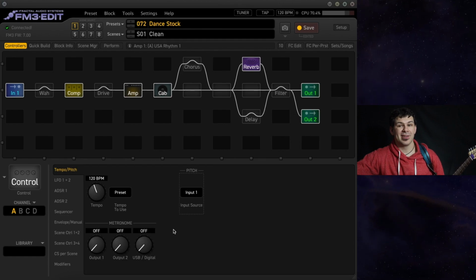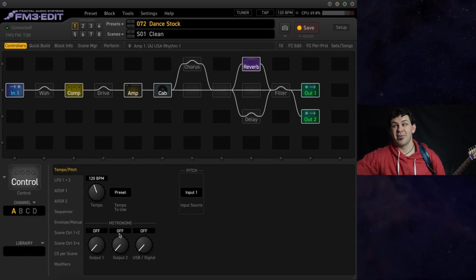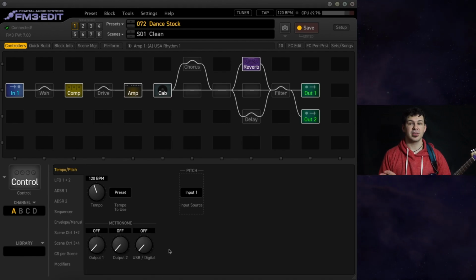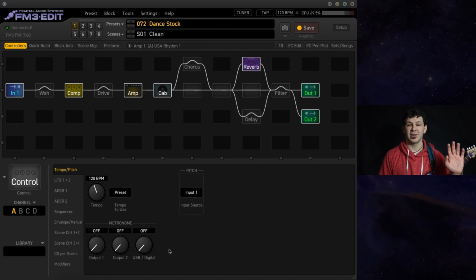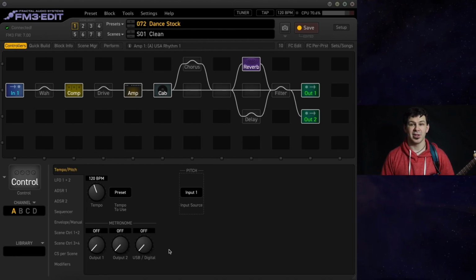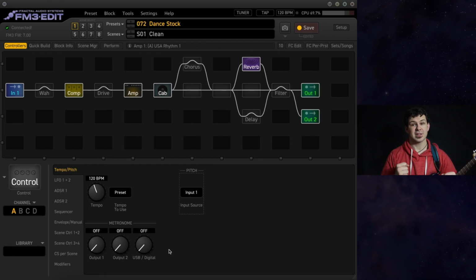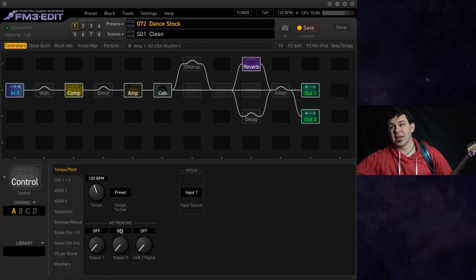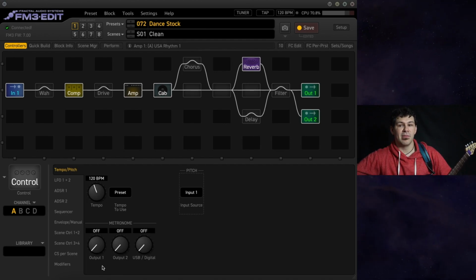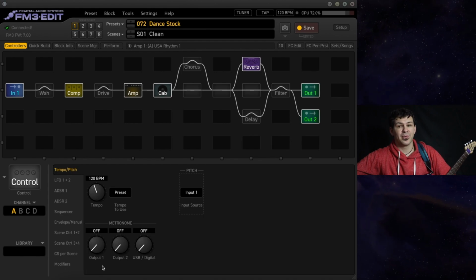Next, we have this indispensable looping or practice tool, the metronome. You can assign this to varying outputs. Maybe you have two different monitors, or you have a send to front of house and one to your FRFR that's playing to you. Maybe that's output 2. You could send the metronome to just you.